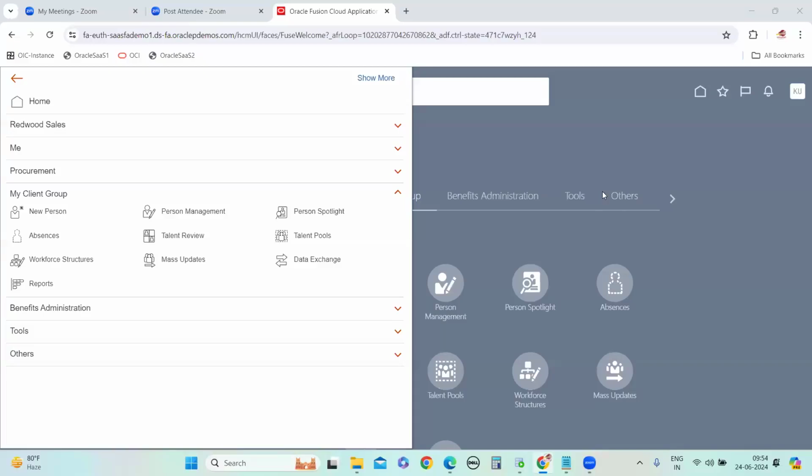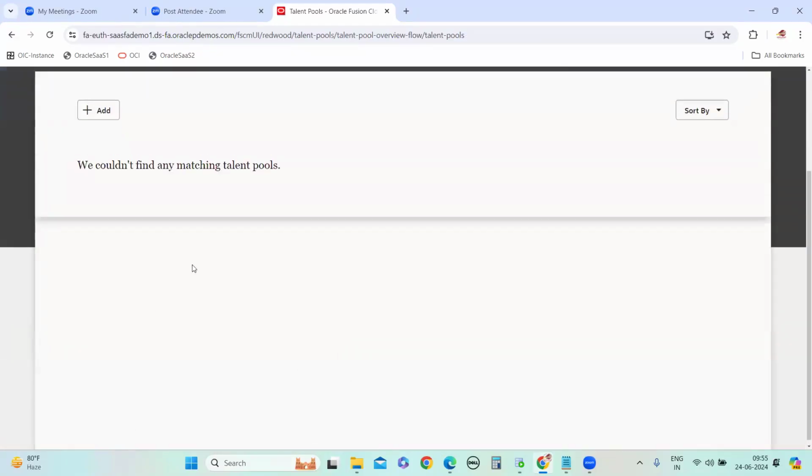It will take time only, but we have to do it properly, right? It will take 2 to 3 hours, not much time. Go one by one. For example, if you go to talent pools, go one by one, search the role hierarchy level and paste here. See, nothing is coming here also.